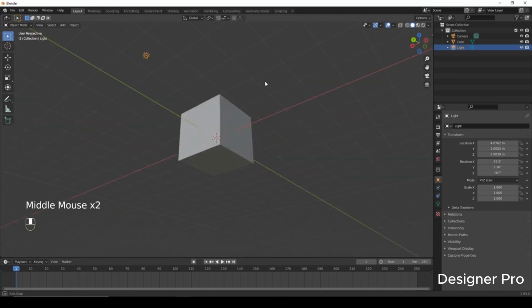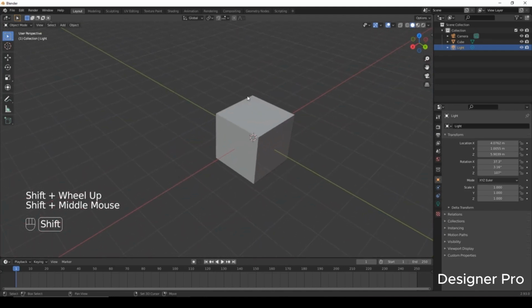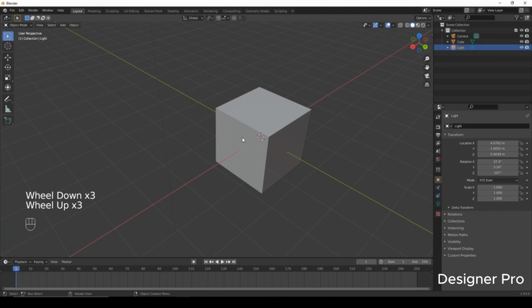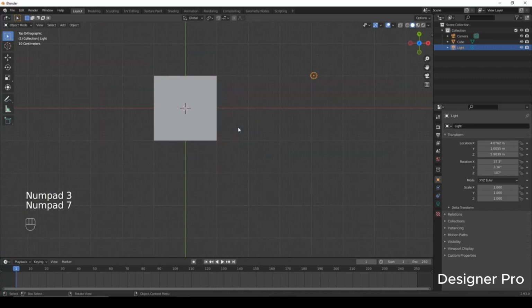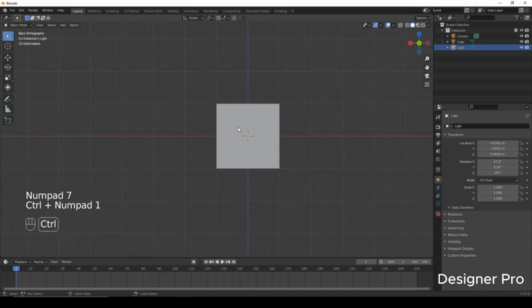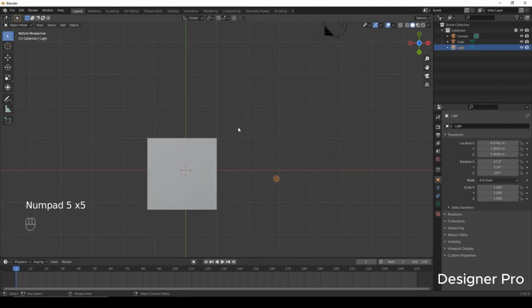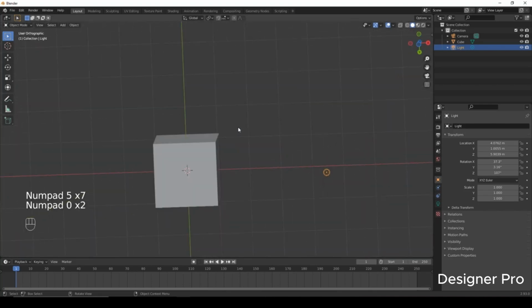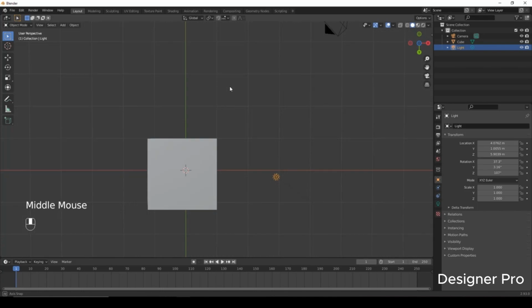Again, middle mouse click, tumble around. Shift middle mouse click will pan around. Scrolling mouse wheel up and down will zoom in and out. And 1 goes to the front, 3 to the back, 7 to the top, and Control will do the opposite. And 5 goes in and out of orthographic and perspective. 0 goes in and out of camera view. All right, very cool, and feel free to use these widgets right here.